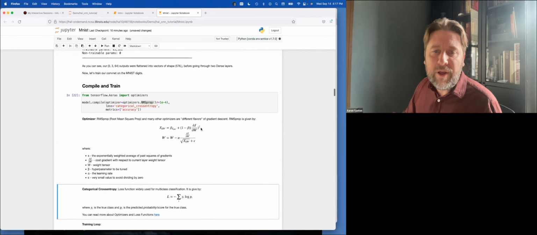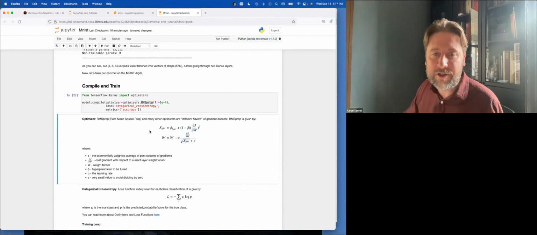So RMSprop is this extra business here. And this roughly represents momentum. You know, in models, there's no mass, so you take that with a grain of salt. It's using an acceleration.